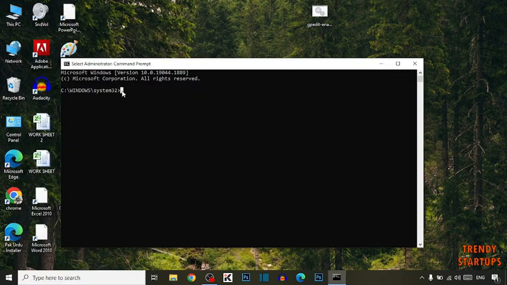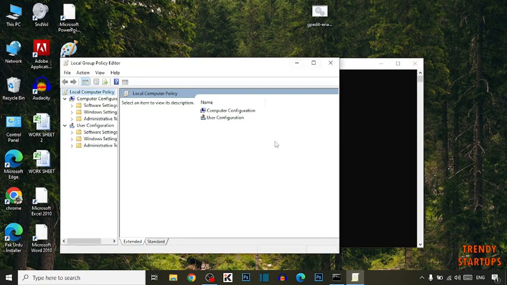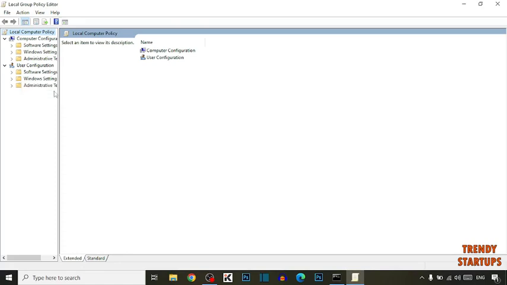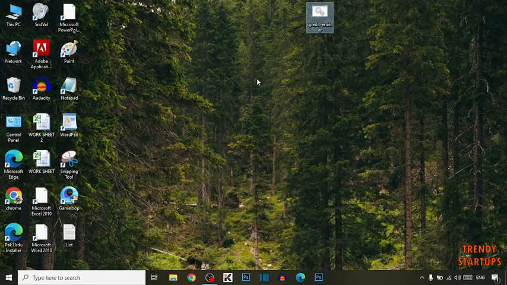And you have to type this key gpedit.msc and click on enter. So you can see our group policy editor has been enabled. So you can also enable the group policy editor by following this process.